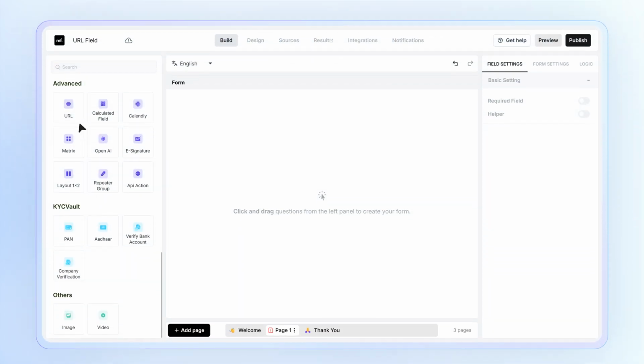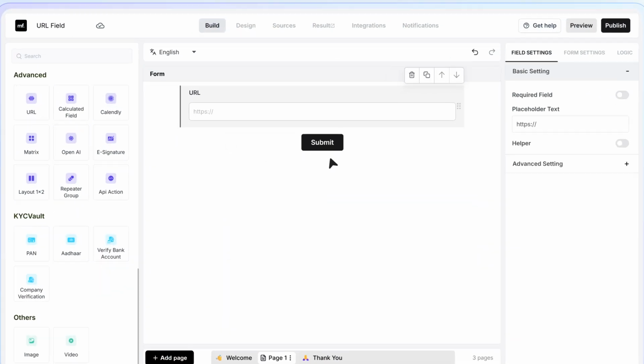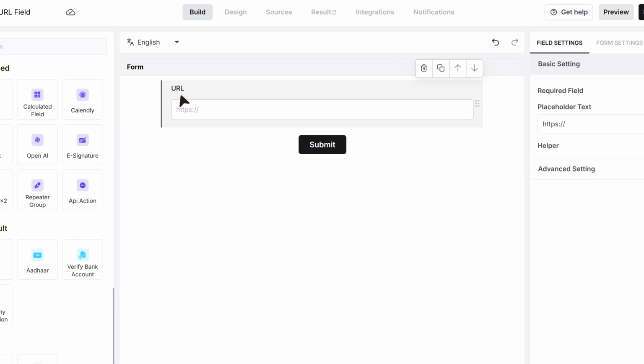Now from the field list, drag the URL field into your form. Click on the label and enter a line that fits your form. For example, you can use Enter Your Portfolio link.